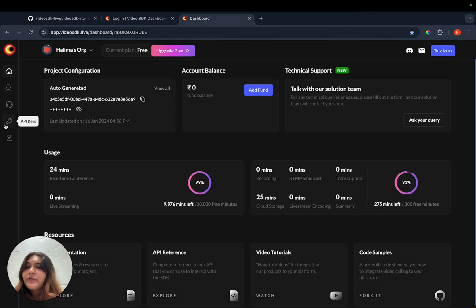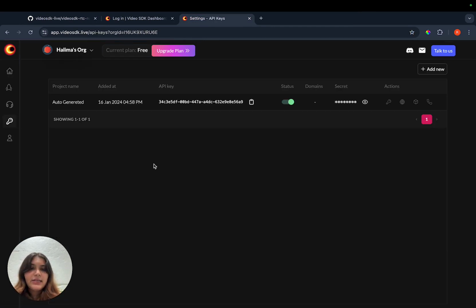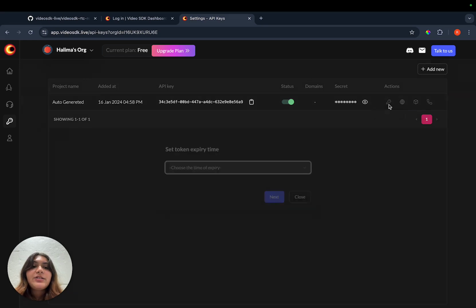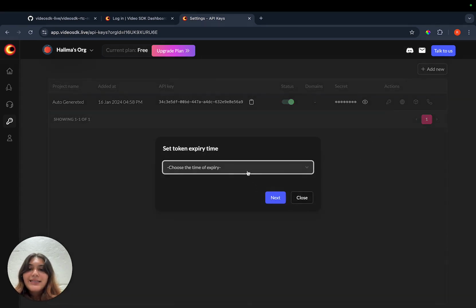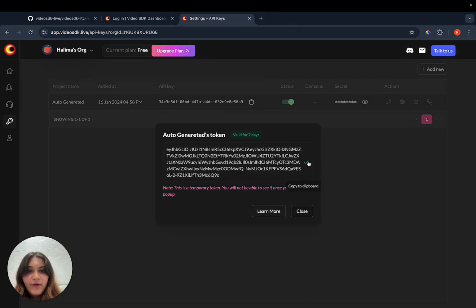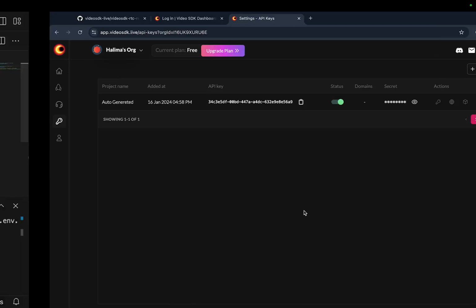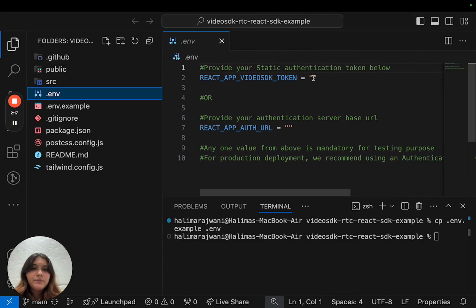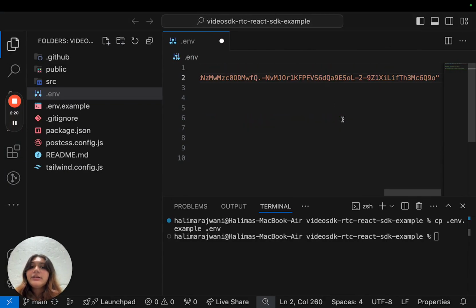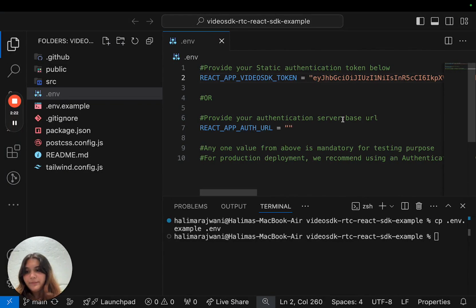From here, you can go to the API keys section, under which you will get a generate token action. You can select a time of expiry, and that's it. You have the token ready. You can then paste this token here where it says React App VideoSDK token.